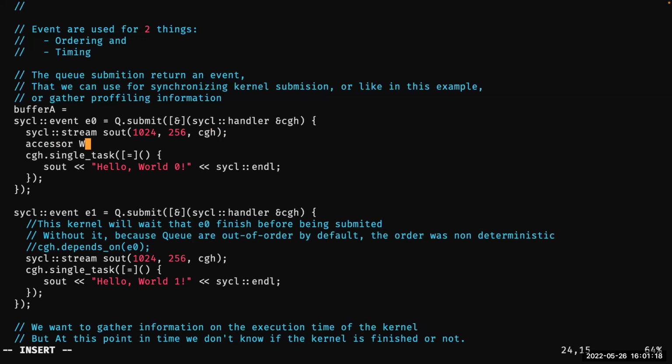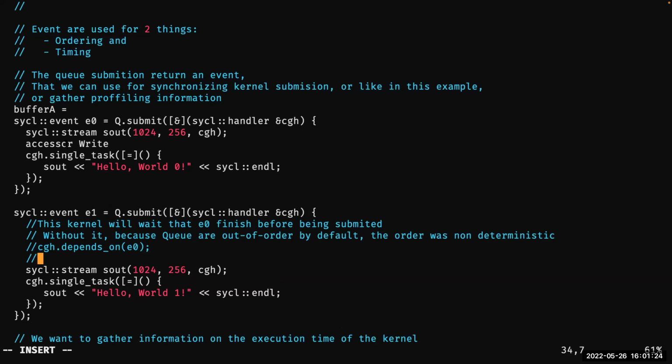Accessor, you will say write, and after you will use it. And after here, you will do accessor write, same thing, right? You create the same accessor using the same buffer. Buffer A, buffer A, write only.